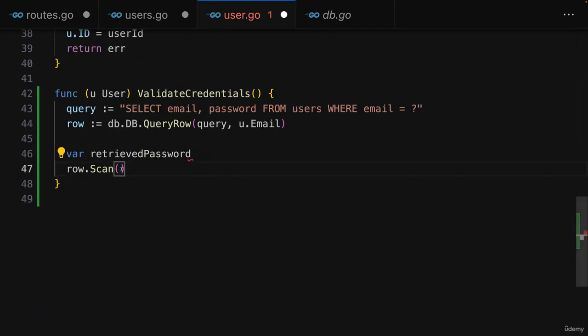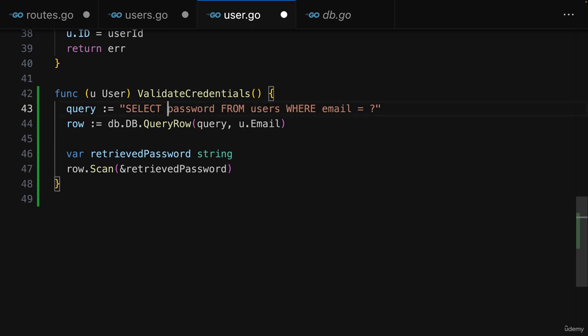Therefore, I'll just pass a pointer to retrieved password here to scan, and I'll set this to type string, of course. And hence, I actually don't even care about the email here. I don't want to get the email address. I just want to extract the password from the database, because I'm already getting the email in the request and I'm using it here to query for a user.